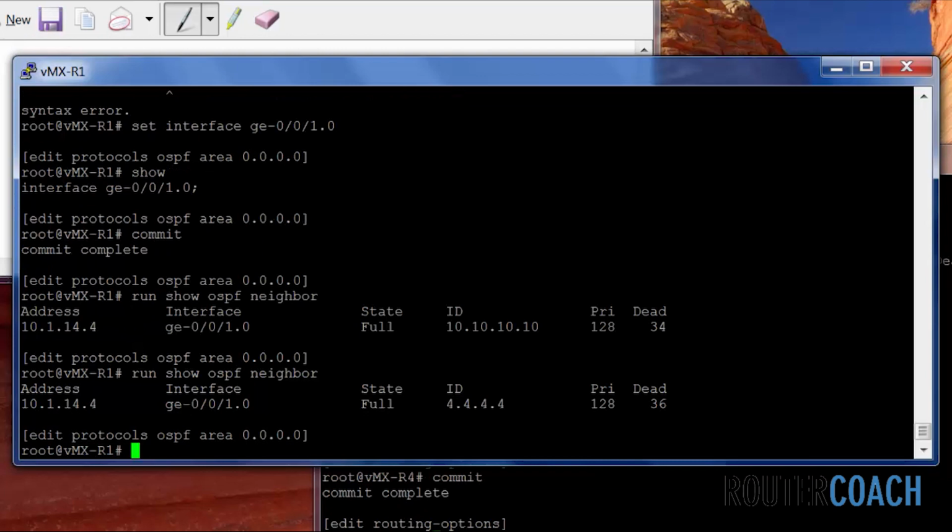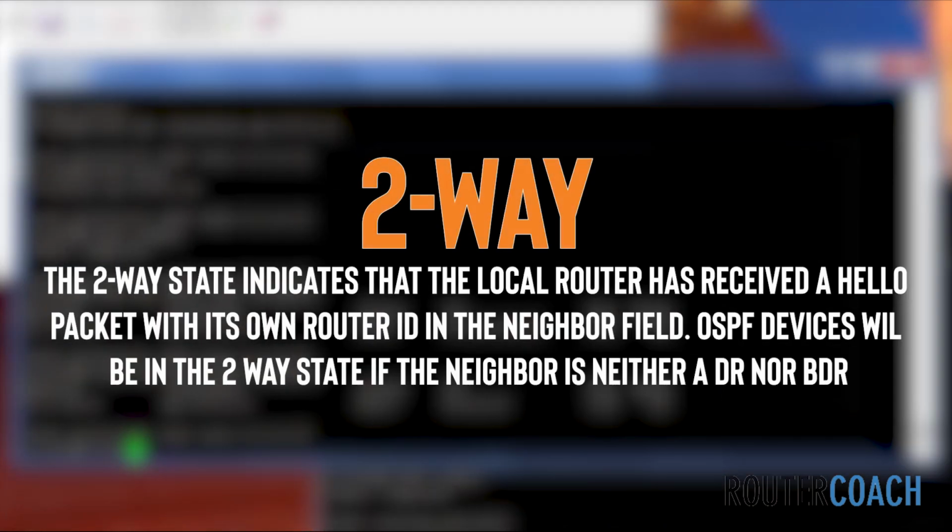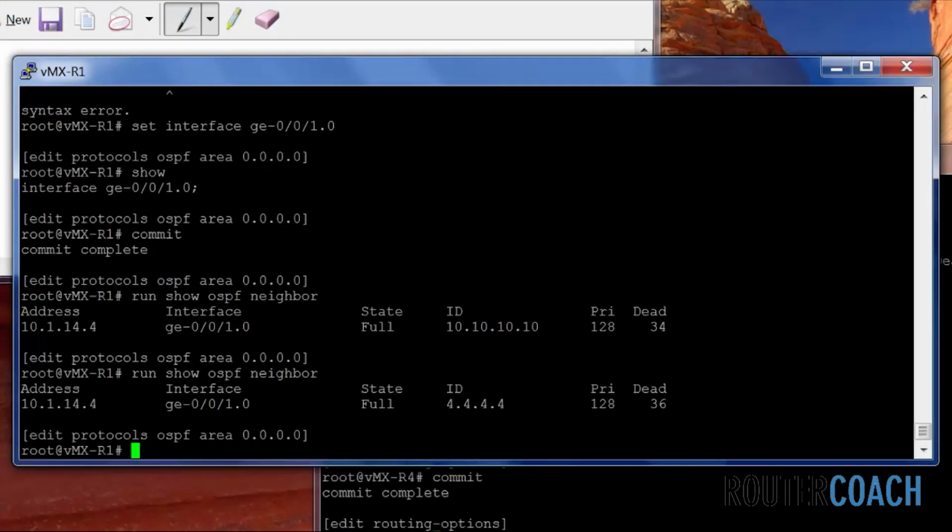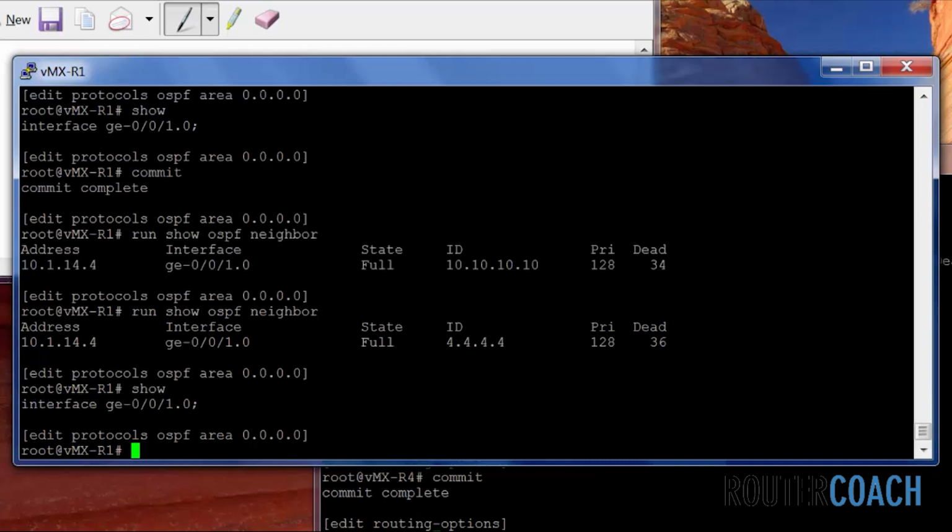Brilliant, it's changed. Right, the next one we want to attack is the two-way state. The documentation says, the two-way state indicates that the local router has received a hello packet with its own router ID in the neighbor field. OSPF devices will be in the two-way state if the neighbor is neither a DR nor a BDR. Now, the only way I know how to make routers not take part in the DR-BDR election process is if we make their priorities 0. So let's try that.